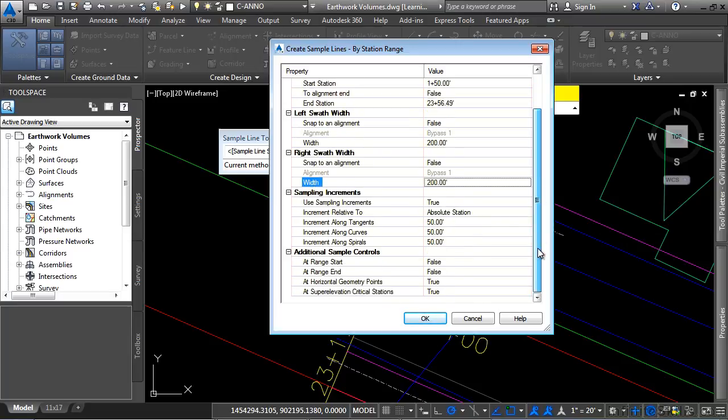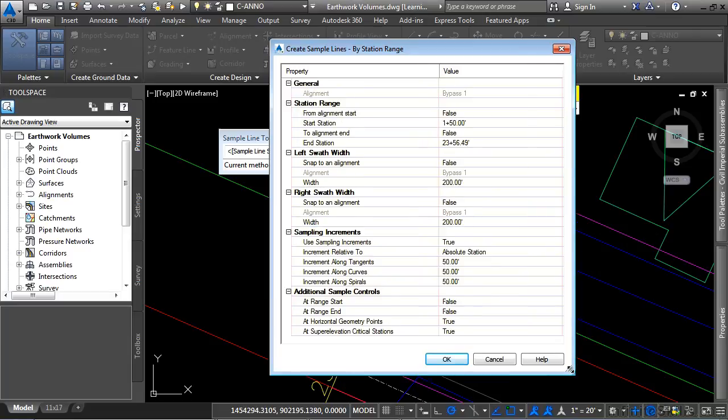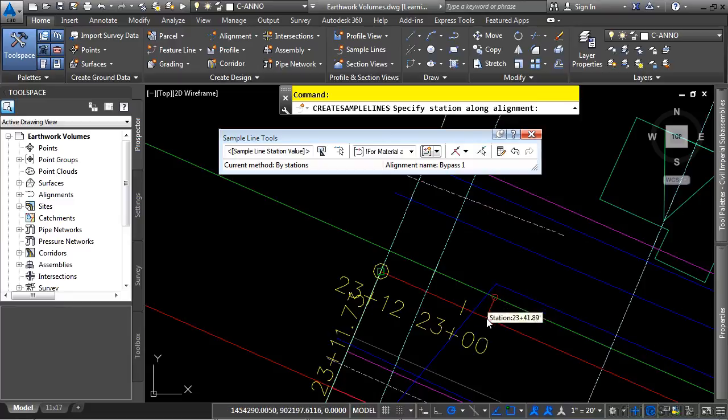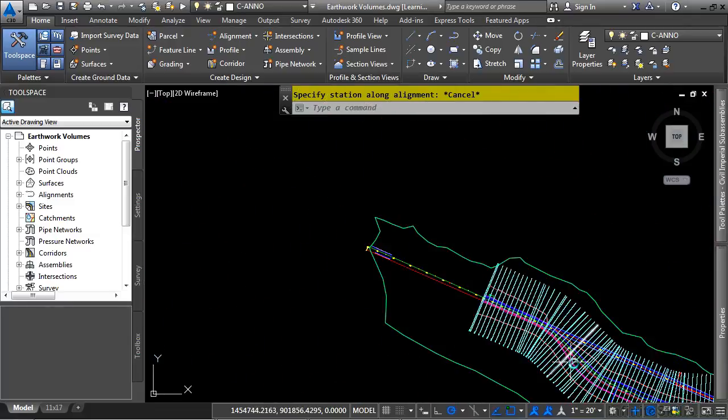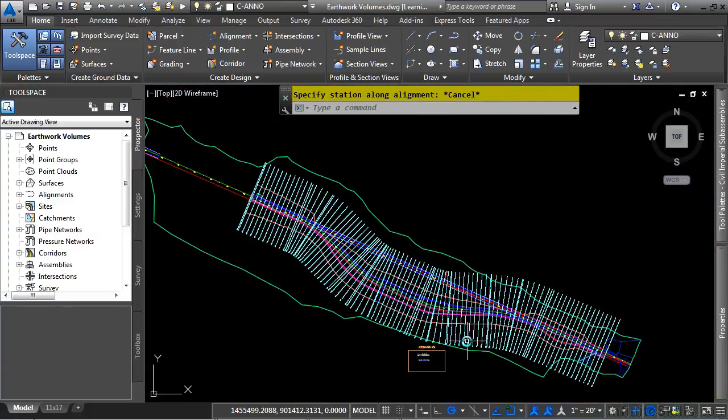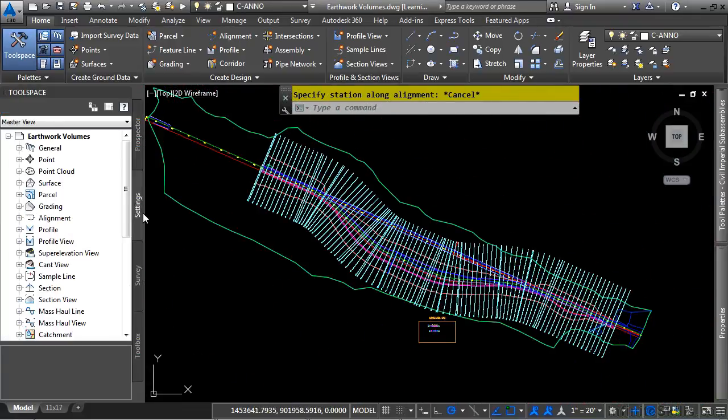Note that even though this may go beyond the extent of our corridor object, it does not matter. It will only calculate volumes and materials within the boundaries of the actual corridor model. We'll change our increments to 25 foot for tangents, 25 foot for curves. Make sure you adjust your range start to true, as well as the range end to true as well, and select OK. This will create a sample line group on its own layer for volume calculations. To do volume calculations or any kind of earthwork volumes, we need to go to the Settings tab to look at how this is processed.